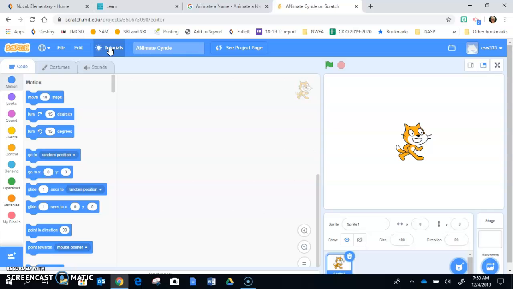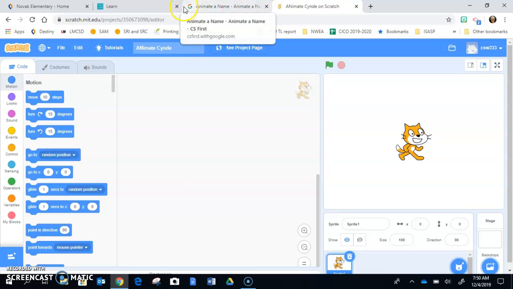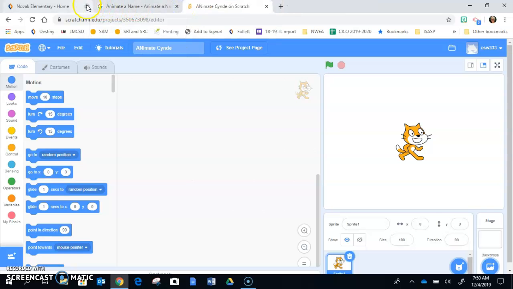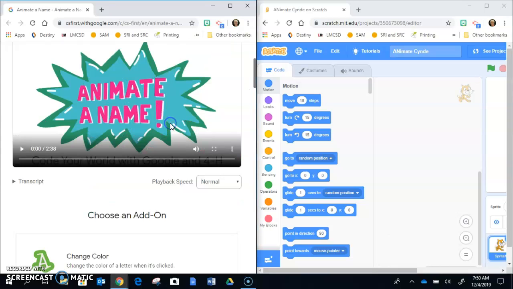Then I want to separate the two pages that I'm going to be using. I'm going to use this tab and this tab. So I can get rid of these. To separate these two pages, you have to drag down on the tab. And then you can grab on the gray, drag it to the side. And now I can see both pages.